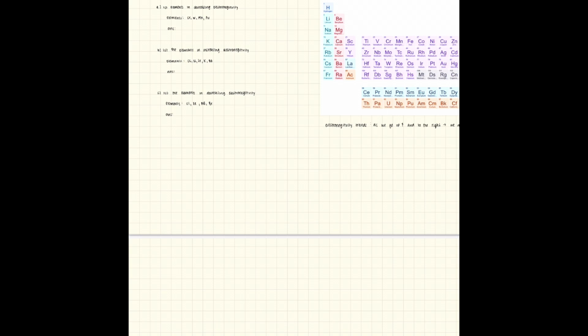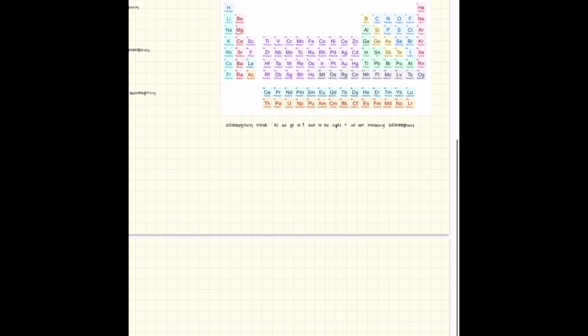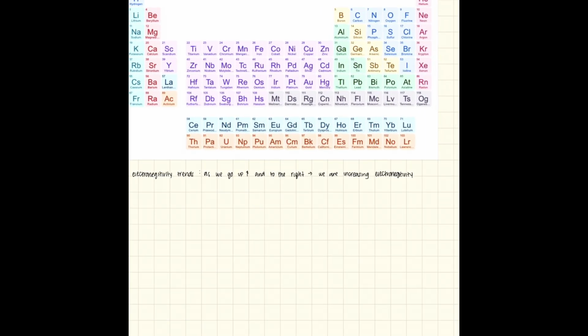So in our first part, we are listing the elements in decreasing electronegativity. The elements we're given are chromium, tungsten, magnesium, and gold. I'll be using a highlighter tool to highlight the elements that we are given on the periodic table, just so it's a little easier to read and for you to see. So first, I'm going to highlight each of the elements that we will be using in this problem: chromium, tungsten, magnesium, and gold.